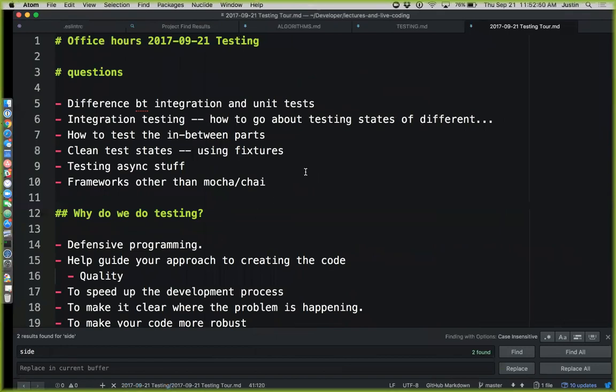Testing async stuff. Whose question was this? Do you have something specific that you're wondering about? I haven't implemented any of this. I just saw some people.